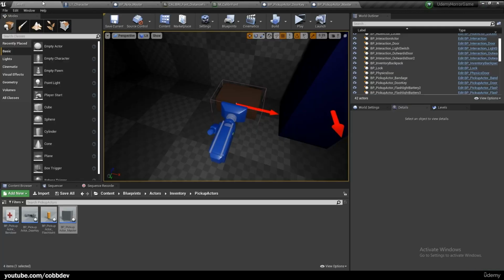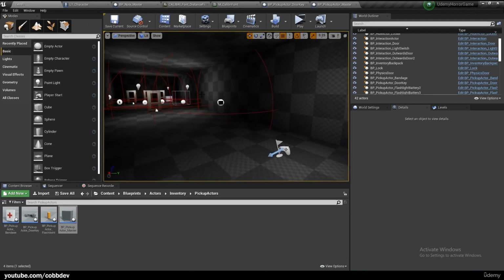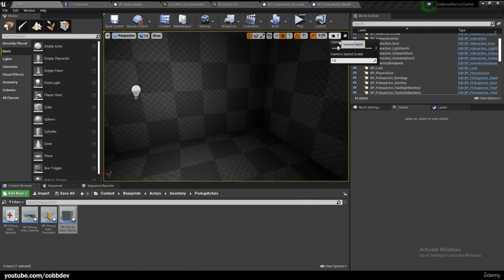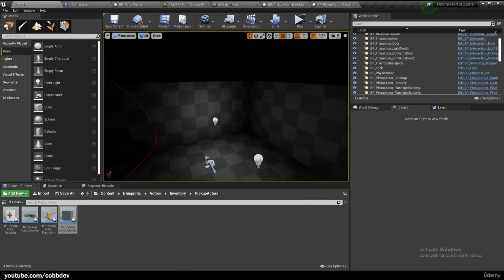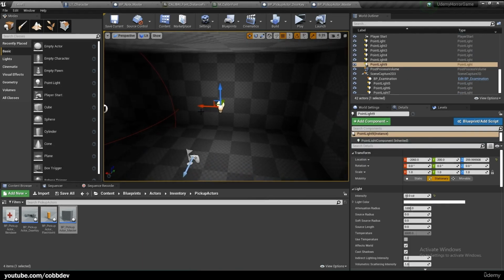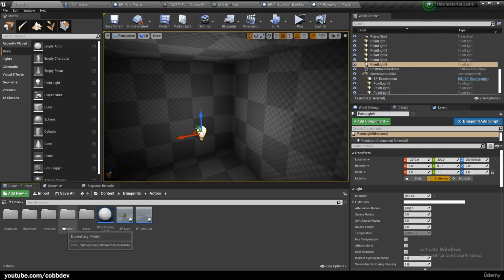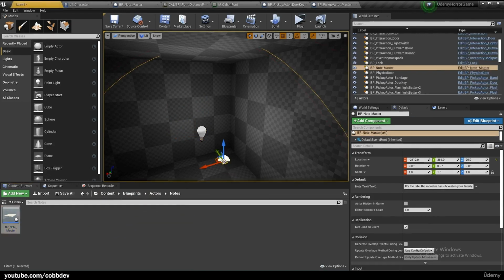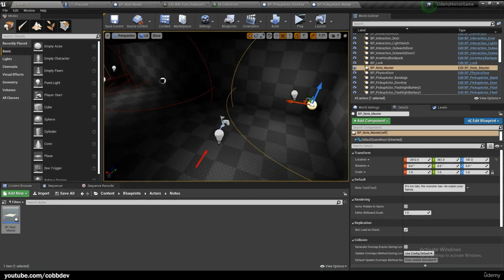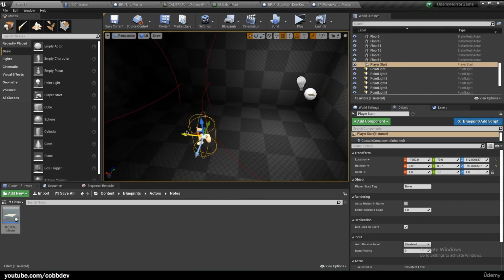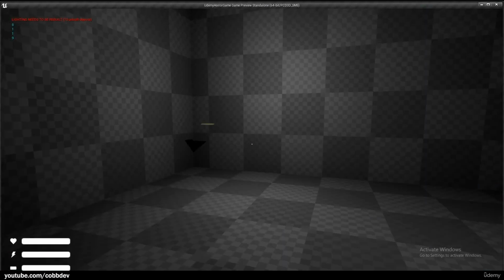Alright, so we can put this in the world right now to test to make sure that the widget works like all the other items do. So I'm going to just turn this camera speed back up because we were going way too slow at the moment. I'm going to bring this light in this corner, and we can put the note master in here. Now remember, if you spawn inside an overlap sphere, the overlap detection will not work, so just make sure you're not doing that. We can hit play.